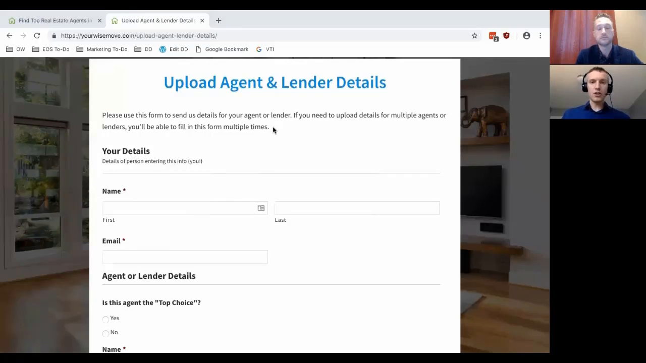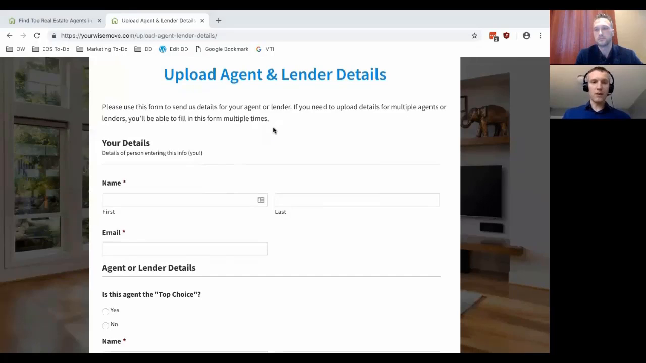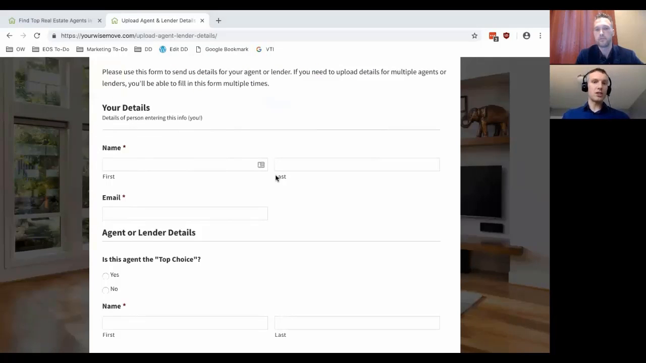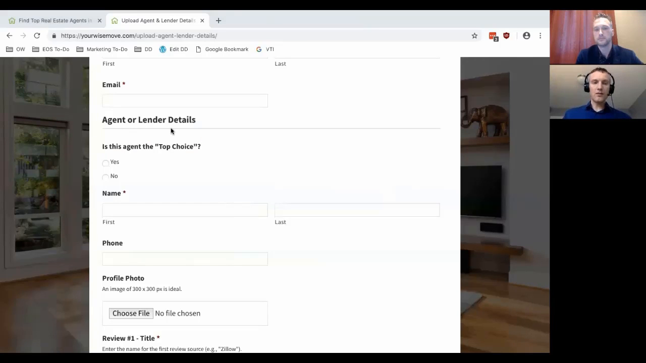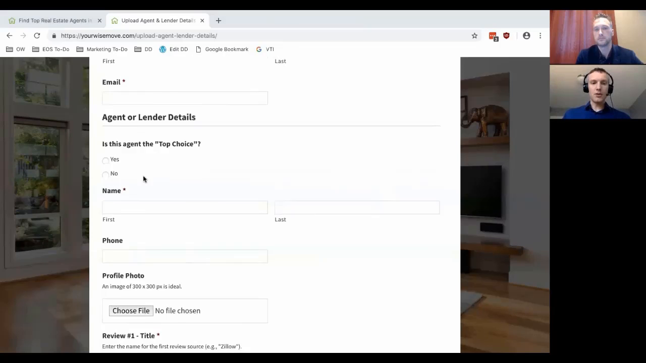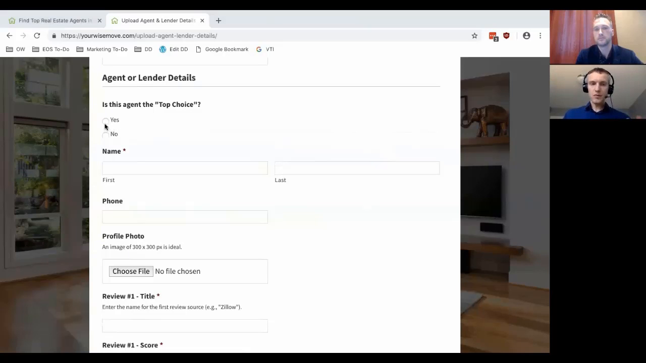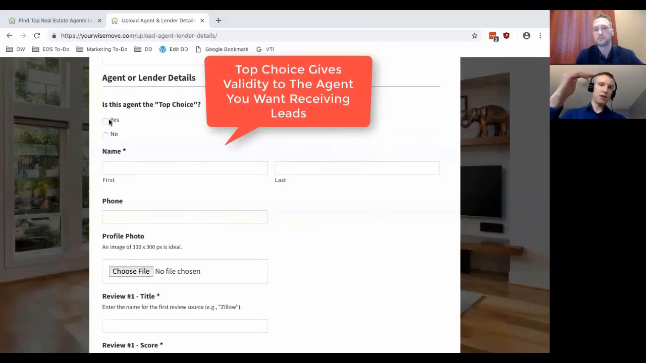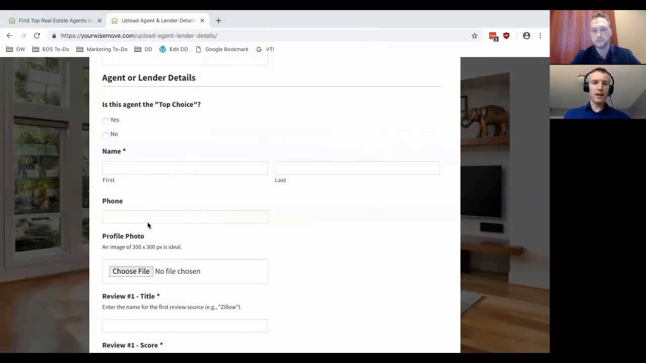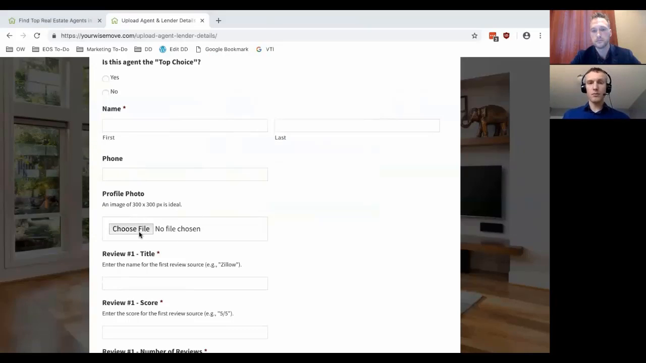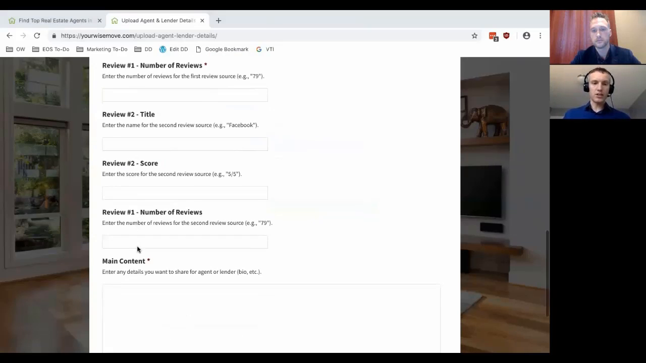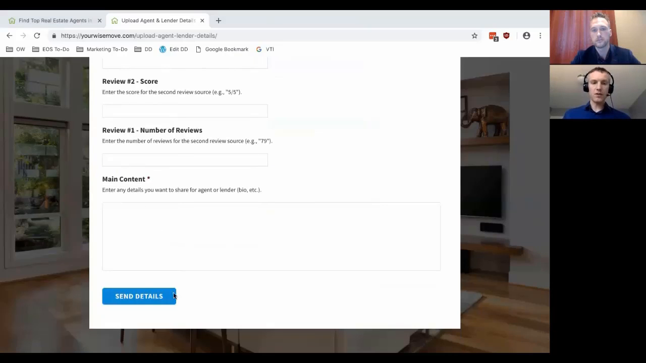So basically you'll come to this page, which will provide the link. You first fill out your information. So you as the person who's filling this out, you'll get your information here at the top. And then for your first agent, agent number 1, you'll fill out the rest of this form. So if you want this person to be the top choice, basically have them appear at the top of the list and have a little badge by their name saying they're the top choice. And then name, contact info, you can upload a photo from your computer, review information, basically just go through this form and fill this out, and then you just click send details here. So that would then submit the details for the first agent.